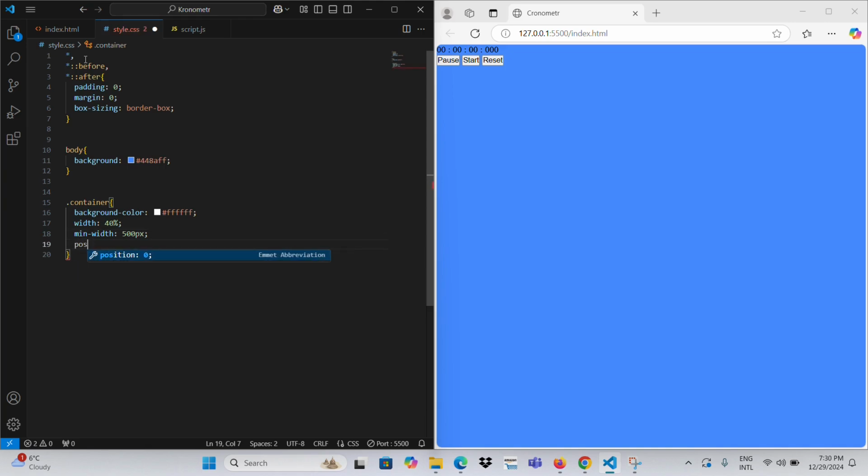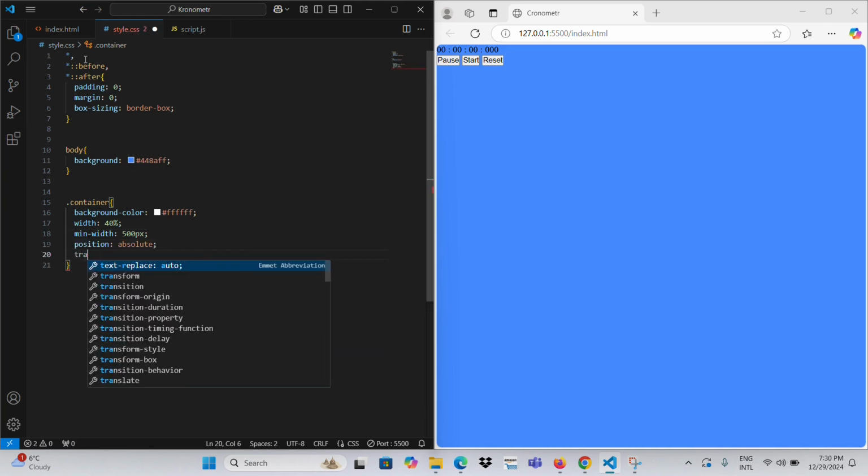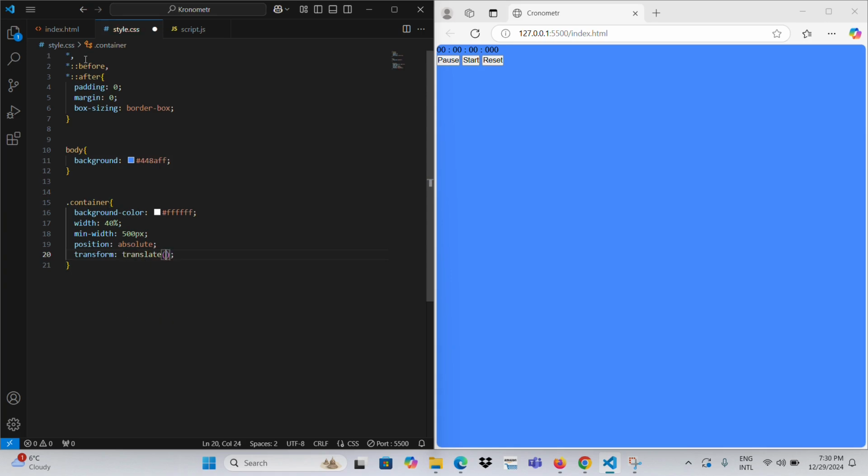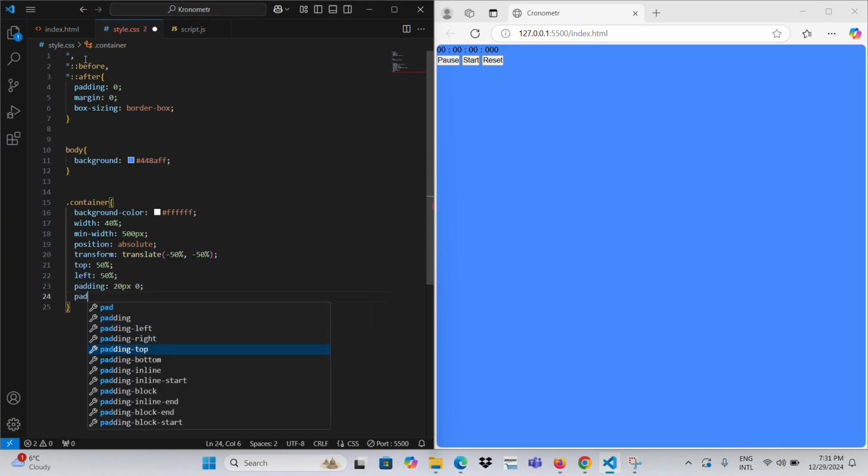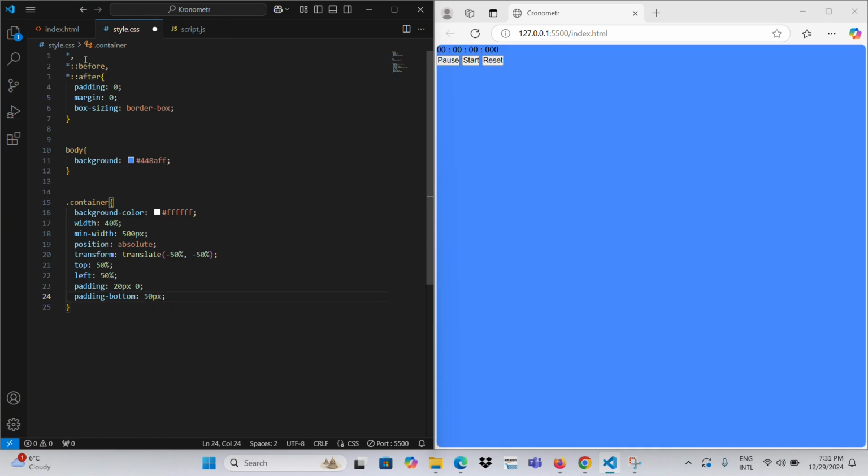The dot container class styles a white background container with a width of 40% and a minimum width of 500 pixels. It is positioned absolutely in the center of the page using transform translate 50%, 50%, with top and left set to 50%. The container has a padding of 20 pixels on top and bottom, extra padding at the bottom, 50 pixels, and rounded corners with a border radius of 10 pixels.